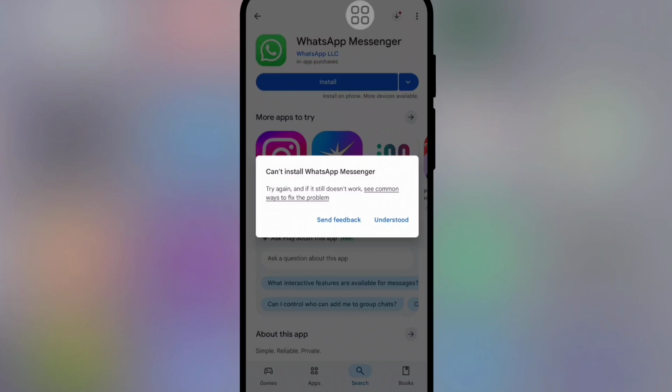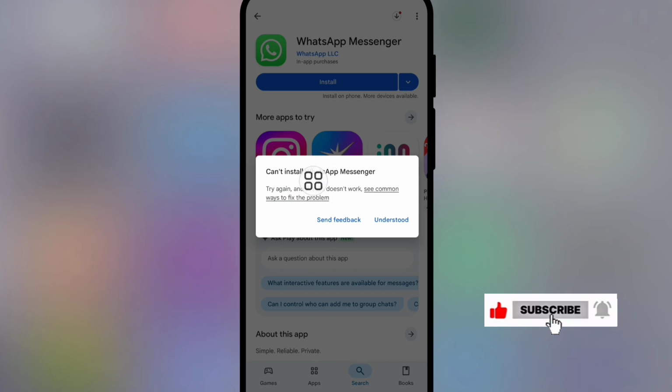Hello viewers, are you facing the "cannot install WhatsApp Messenger" error problem? In this tutorial, I'll show you how to fix this problem.